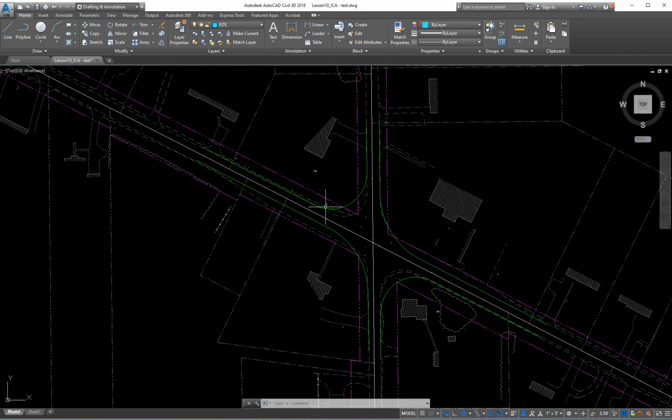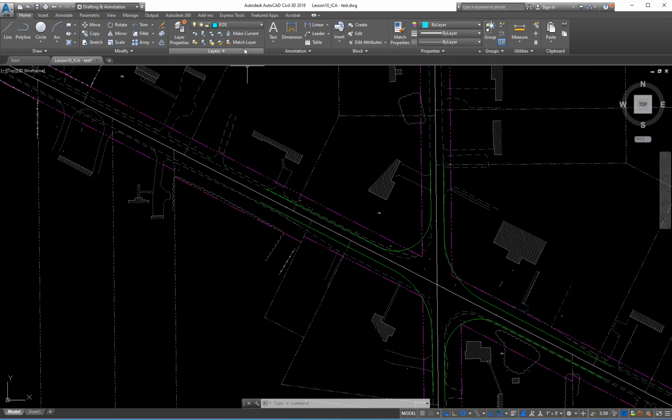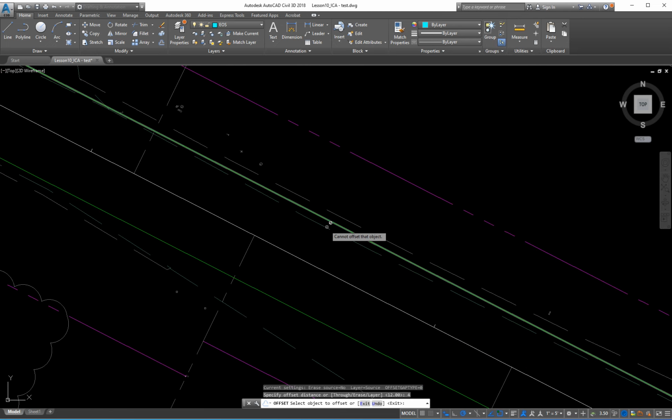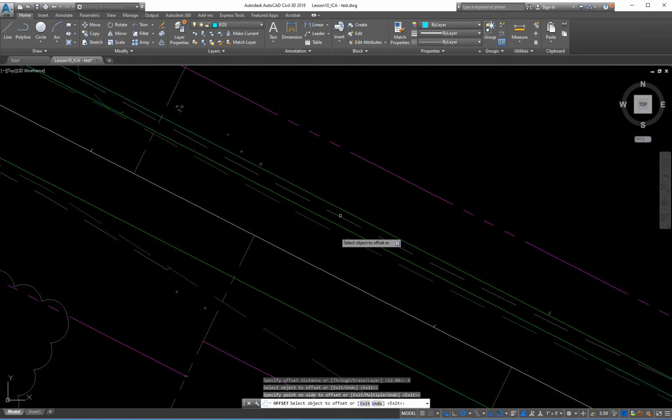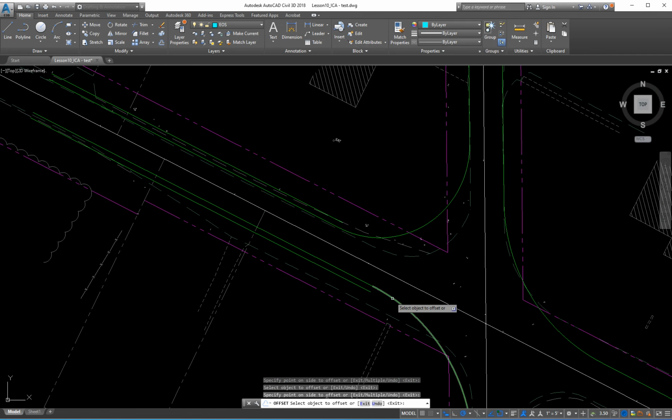So this is the edge of the travel lanes, the green line, and outside of that is a shoulder, right? And the easy way to do shoulders is offset again. This is a 4-foot shoulder. Zoom in so you can see what you're doing. Offset, offset. Okay, and I'm going to offset this. Just go around. I'm going to offset all of these. All right.